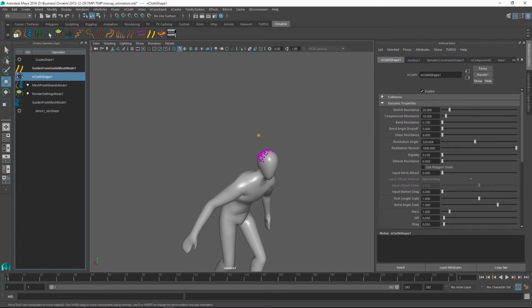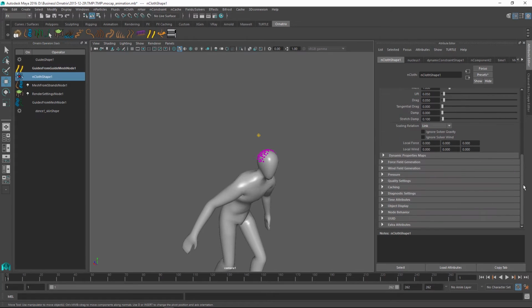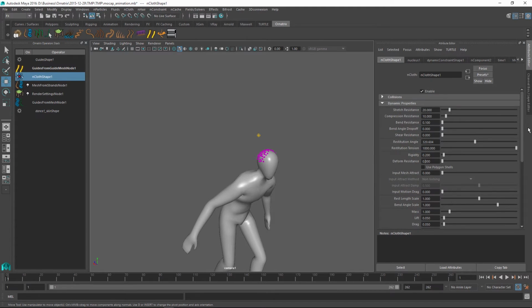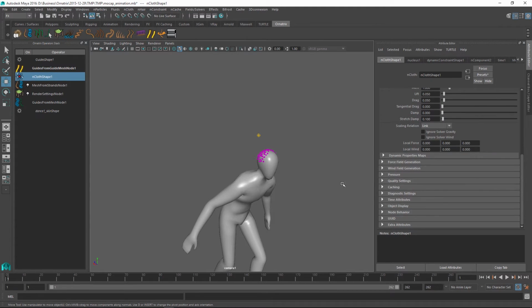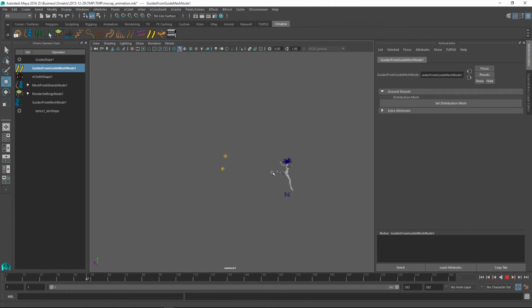I can also increase the rigidity of my hair, so if I set it to 0.2, my hair is going to be slightly more rigid. And all the other parameters that Nucleus provides, you can set just like you would with a cloth simulation, and this adds a lot of power and control to the things that you can do with the hair simulation. So if I click back on my guides from mesh node and I press simulate right now, the simulation will update and the settings that we have just set will apply right away in our scene.